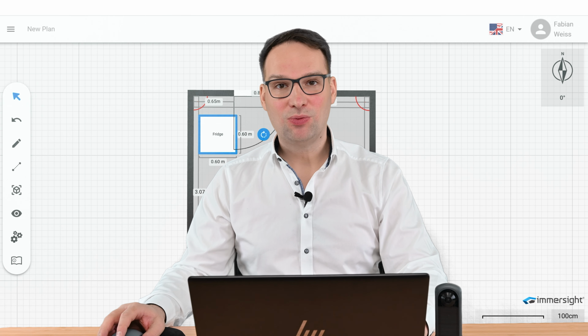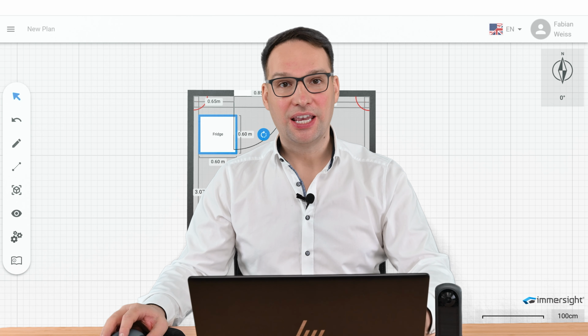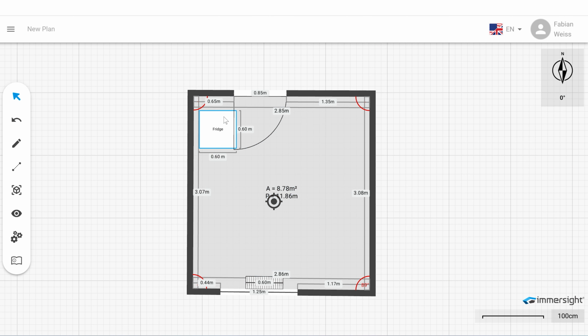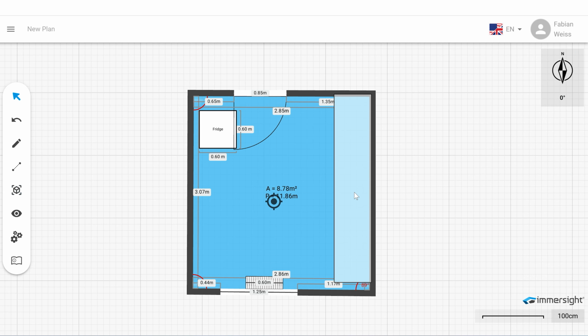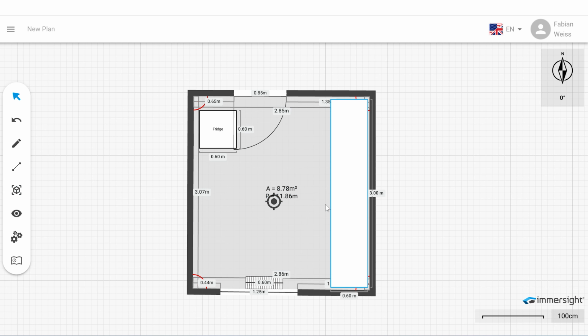So next one is to bring the kitchen in. So therefore I again do the same. I check a rectangle and give it the right dimensions. So here we go with our kitchen part 1.